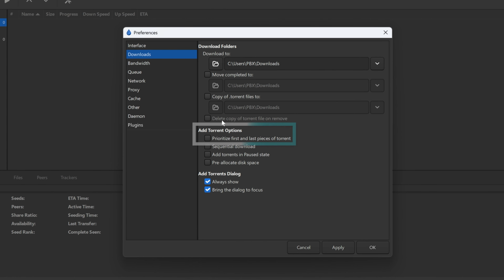For add torrent options, there's prioritize first and last pieces. Turn this on if you plan to preview videos or media while they're still downloading. It makes the beginning and end of the file arrive first. If you're not planning to preview or stream mid-download, you can leave it off. It doesn't affect download speed.